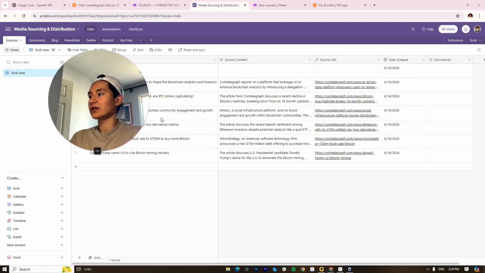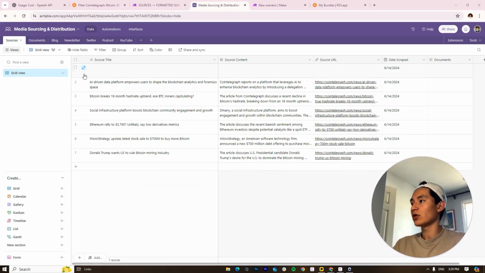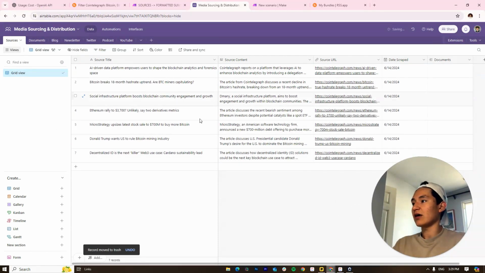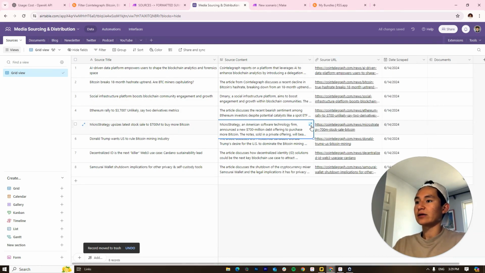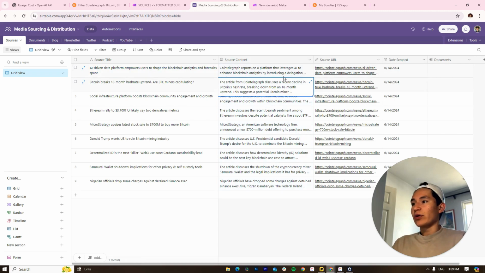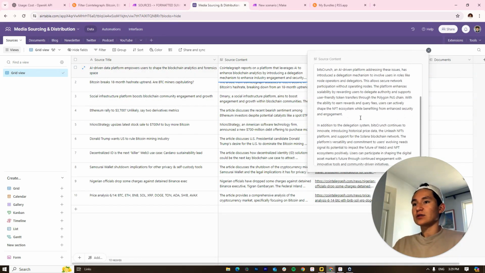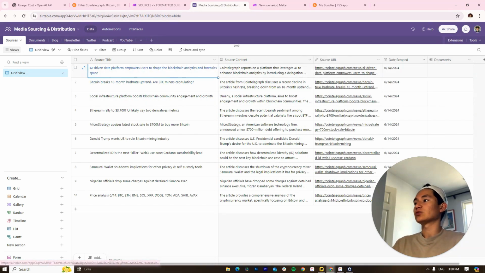And as you can see right here on our table, it's creating all of the records with the summary and everything, right? So yeah, this is pretty cool because we don't need to do anything. It just runs by itself.